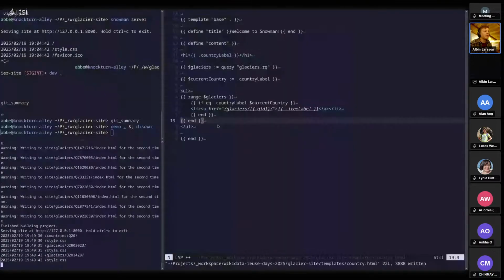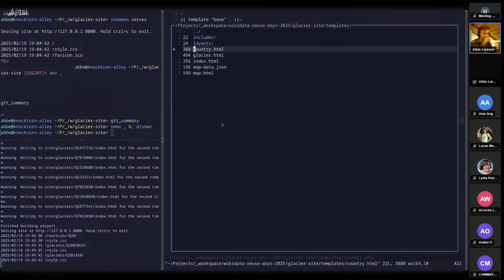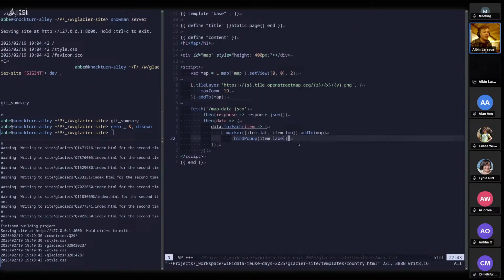Let's see. But I'd much rather go back to the map and make it so that we can click on the things. So we have this bind popup here, and I think this should just take HTML. So if I do something like an HTML or a JavaScript template string and say something like that, that should work. Yes, we only have 10 minutes left. That's perfect.